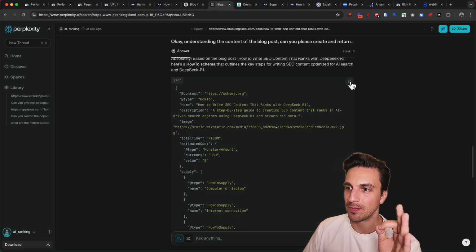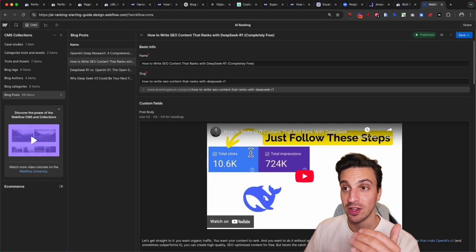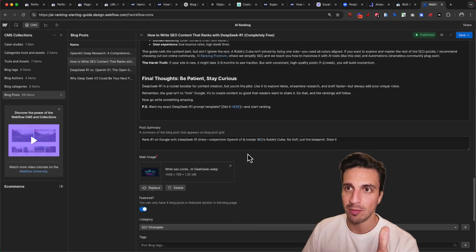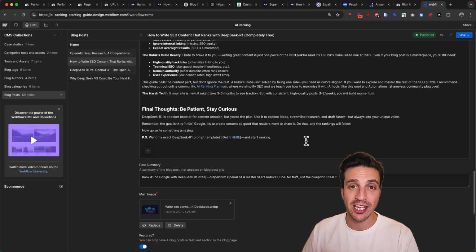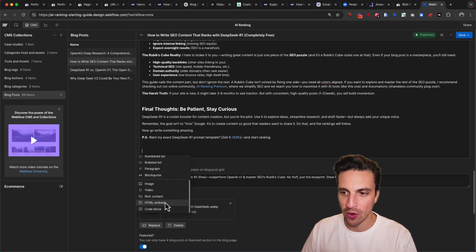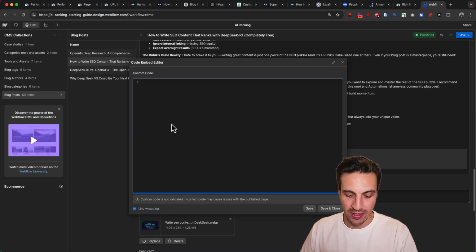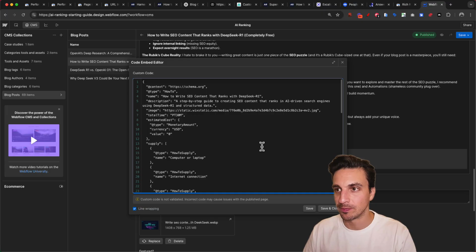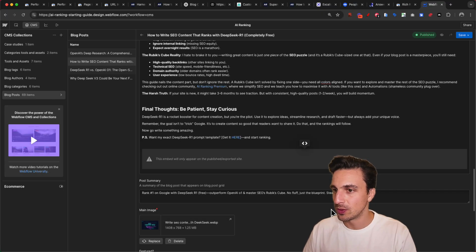So what I'm going to do is copy this, and I'm going to go to the back end of my website where I have that same blog post. And I can do a couple of things here. At the bottom of the blog post, I can insert a little HTML code or HTML embed. There is where I'm going to place the schema. I'm going to save and close. I'm going to publish this once again.